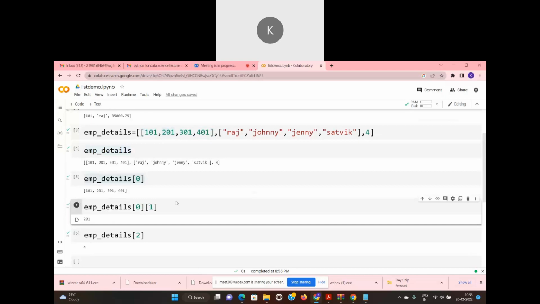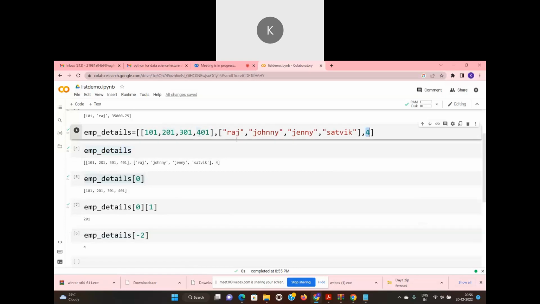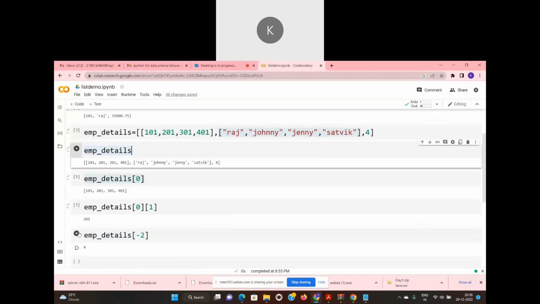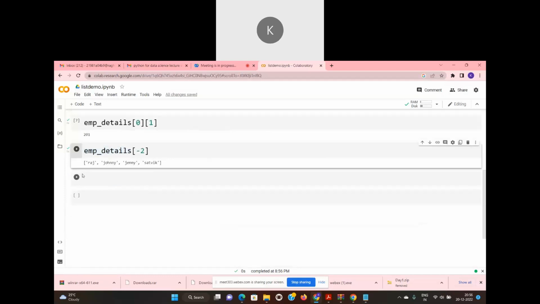Likewise, we can also access the list elements with negative indexes. If I give, for example, employee details of -2, this is -1, this is -2. Clear? This list is displayed. Let's write it out. That's it, this list is displayed. Likewise, we are accessing the elements in a list.